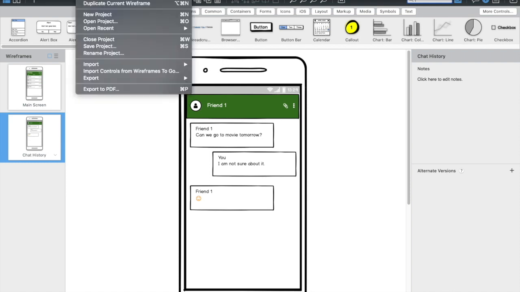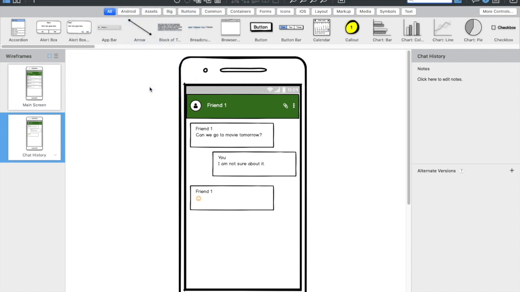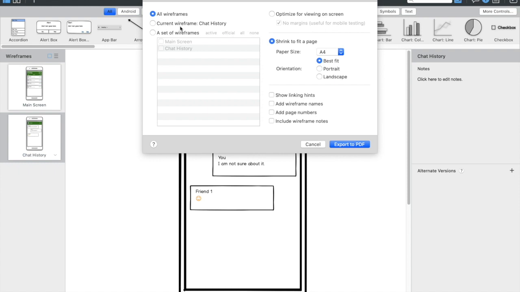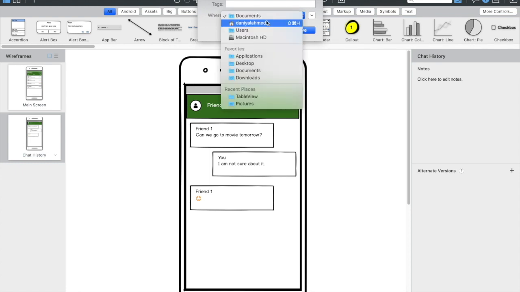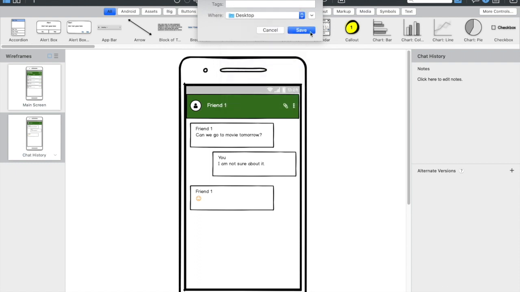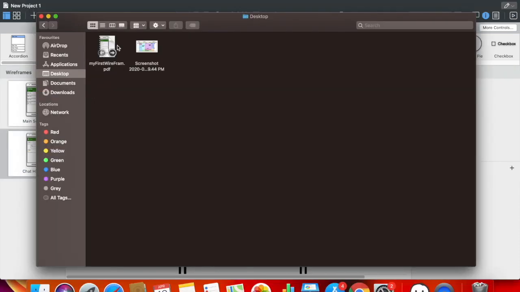So let me export to PDF all wireframes, optimizing for view screen, no margin useful, shrink to fit page. Shrink to fit page, show link hints, add wireframe names, add wireframe numbers, and etc. Export to PDF. And my first wireframe, and it will go to desktop. Let me navigate to the desktop, and here it is. We have my first wireframe.pdf.